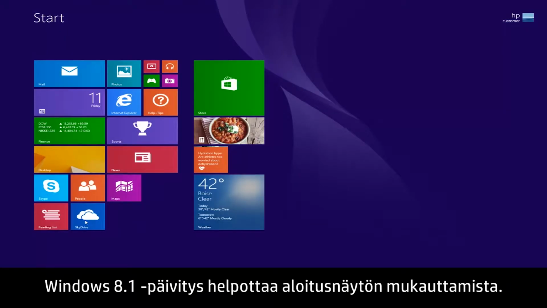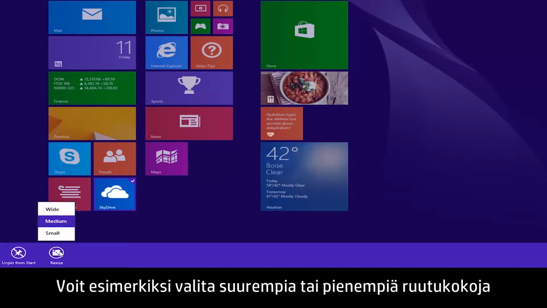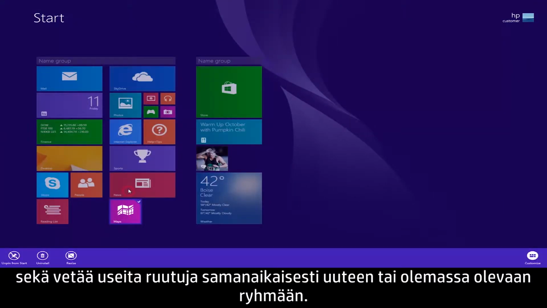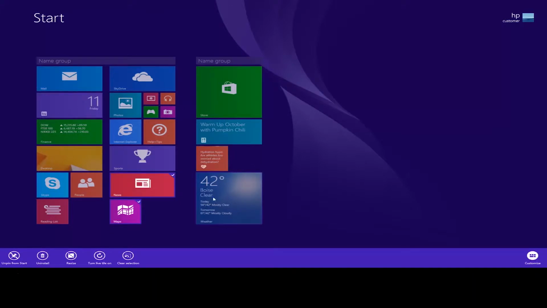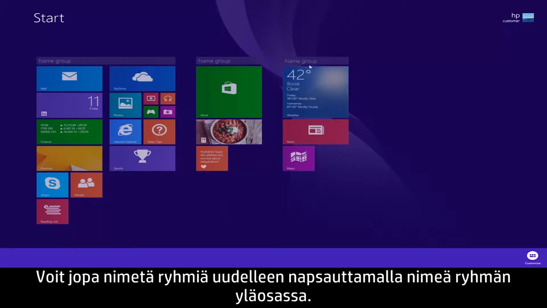The Windows 8.1 update makes it easier to customize the start screen, including larger and smaller tile sizes, and the ability to drag multiple tiles at once to a new or existing group. You can even rename groups by clicking on the name at the top of the group.